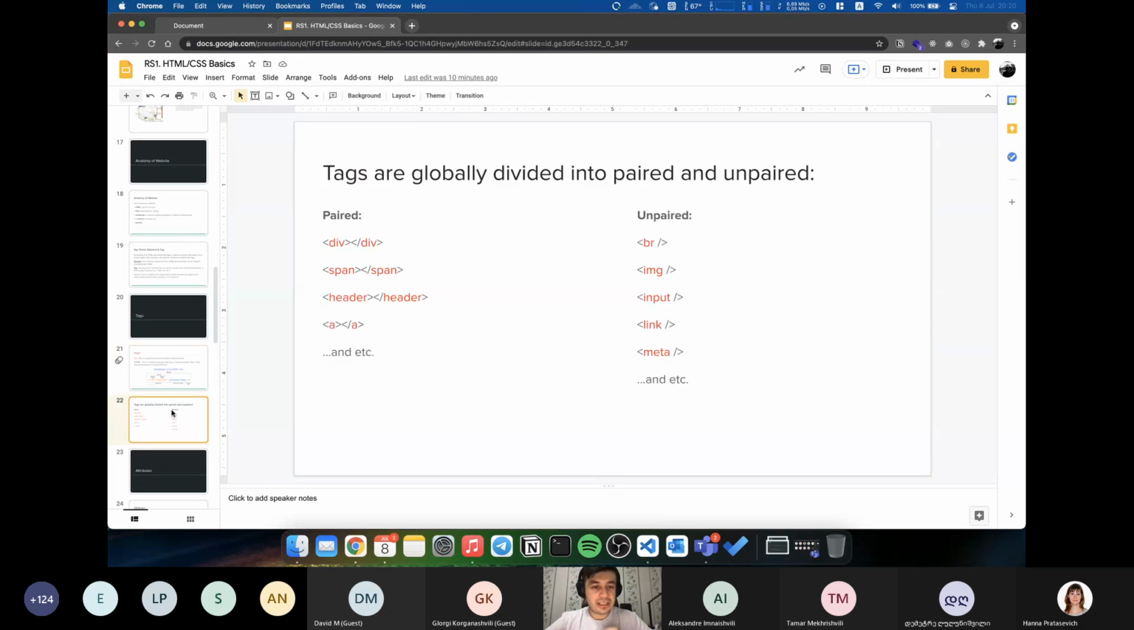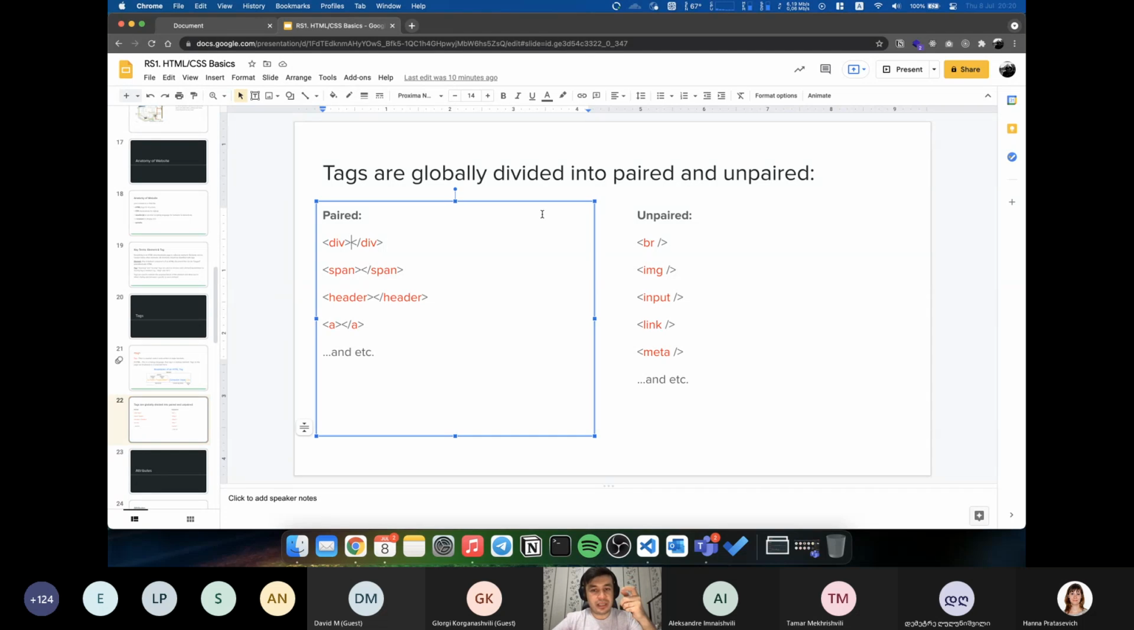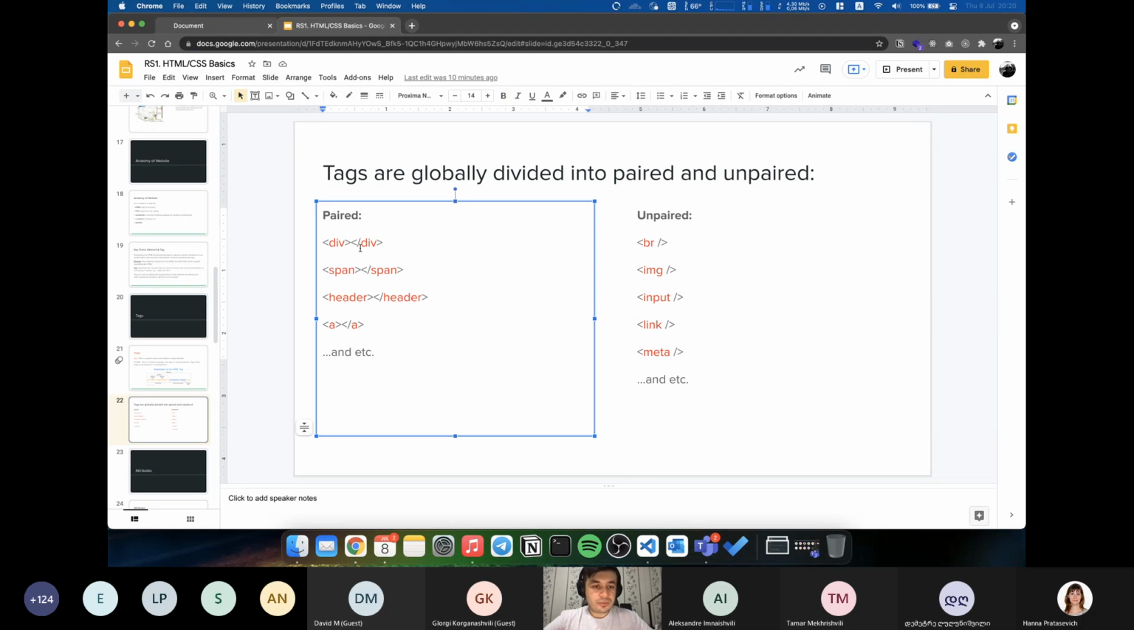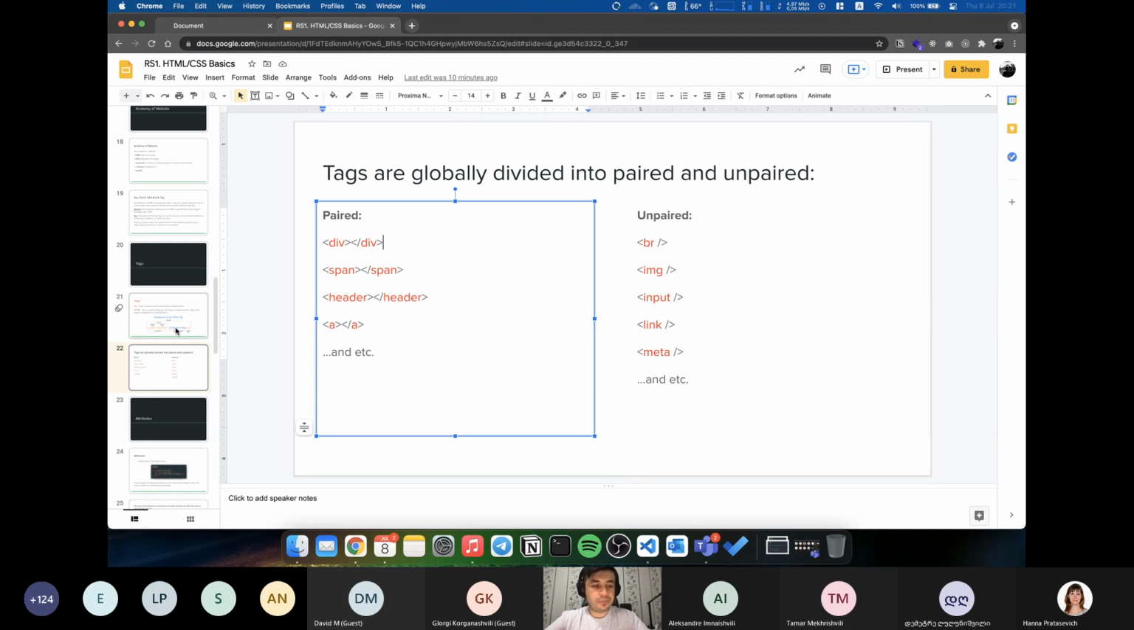there are tags, and the next thing we should describe here is that there are two kinds of tags, paired and unpaired. As I have said, you can write your content between two tags, the opening and closing tag. There are paired tags and unpaired tags. You write your content in between paired tags, but unpaired tags do not have content, but they can do some kind of action in order for your website to work.